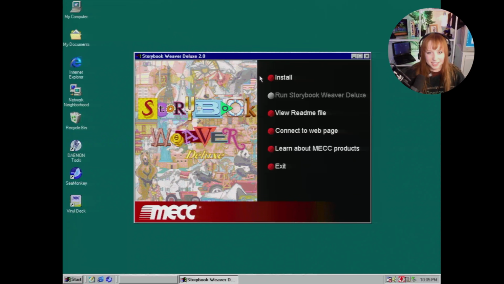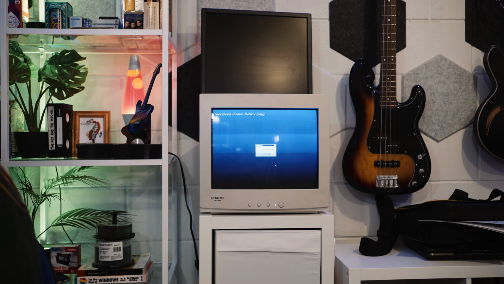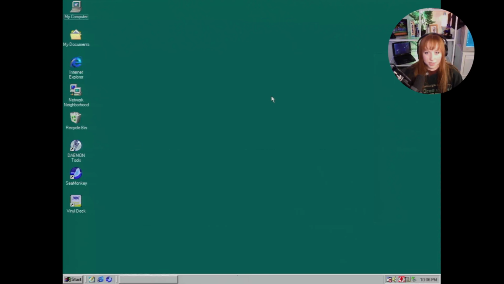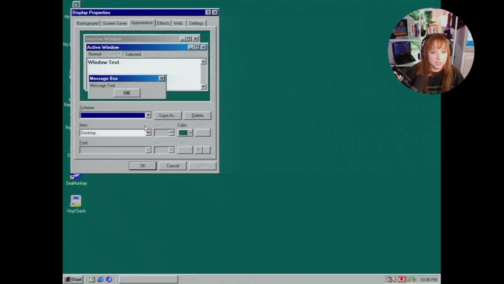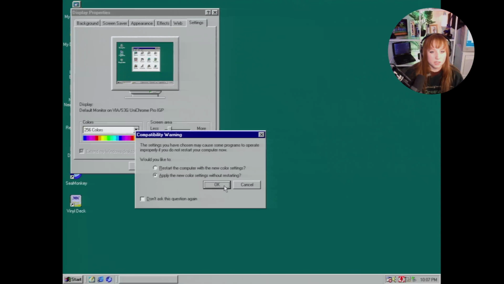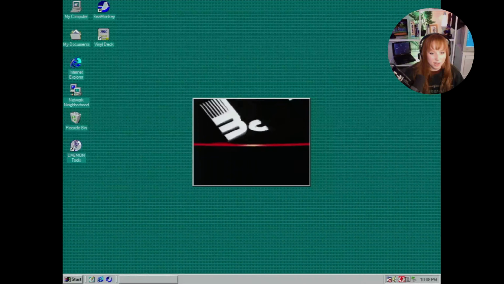All right, let's install. I'm so excited. I'm gonna do maximum performance. We can afford it. Okay, installation is complete. Run Storybook Weaver. Let's do it. Why is it not running? My guess is that there's something wrong with the display settings. We're gonna need to set it to 256. MECC Storybook Weaver. Okay, it's running now. So that was our issue.